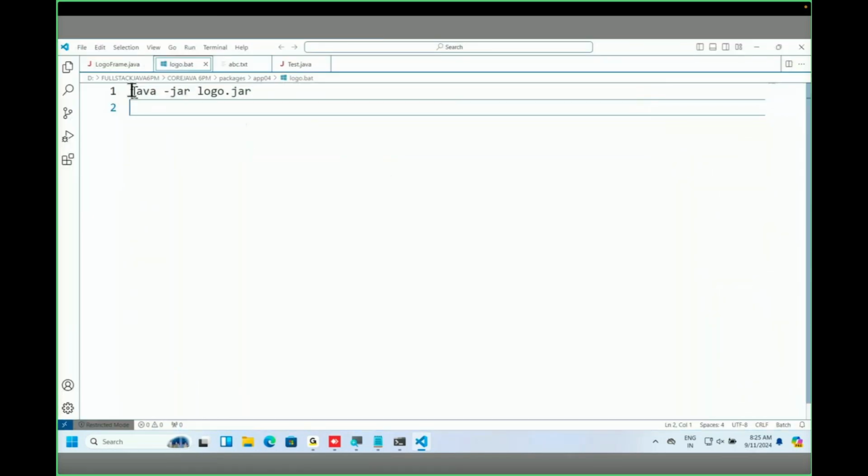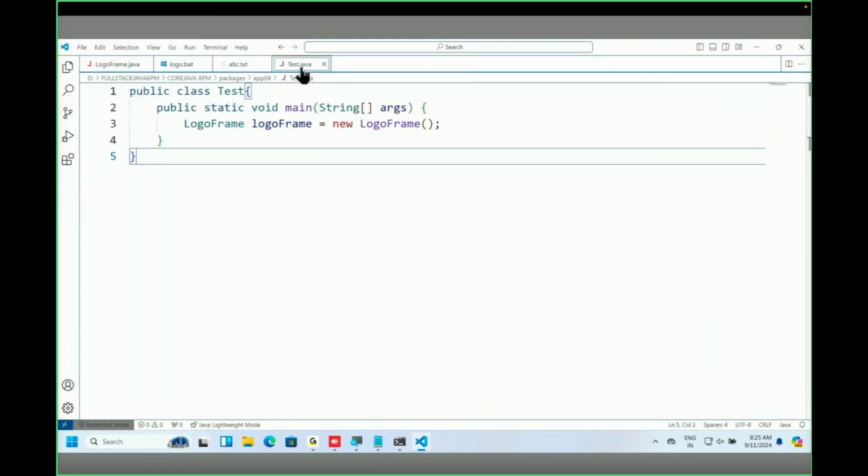Now see this: logo frame, logo.batch, abc.txt, test.java. Sir, all these are predefined things inside the VS Code? Just now you installed VS Code, but how are you getting this content? No, these are not predefined. These are my previous programs. But you installed it now; previously I uninstalled. Now we are installing it. But how are we getting your previous programs?